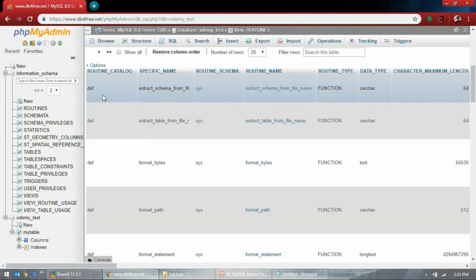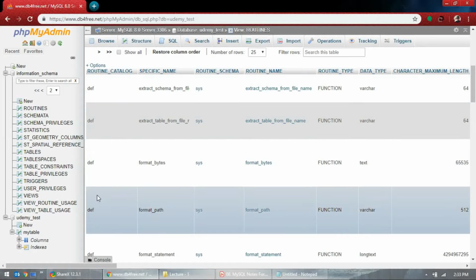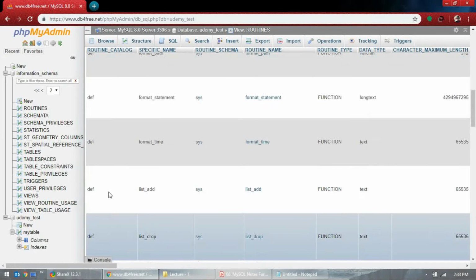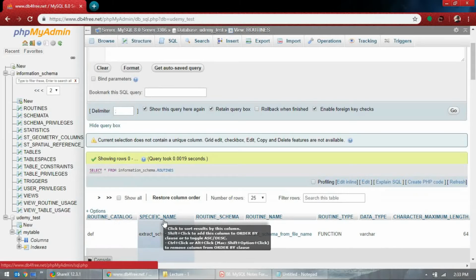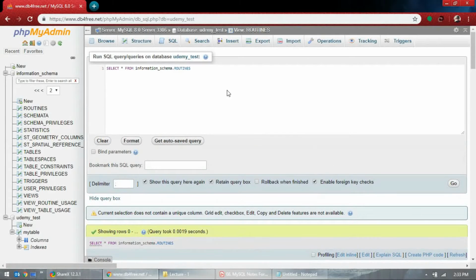So these are the rows. You see this, these are the rows, and the columns are what it's showing up: your routine catalog, specific name, these are the columns. So we have a lot of stuff in this. That's good to know, that you can find out if you have any issues. You can find out through this query.